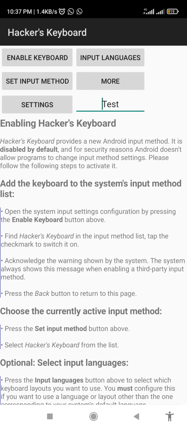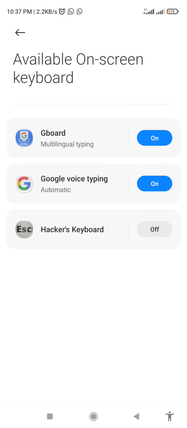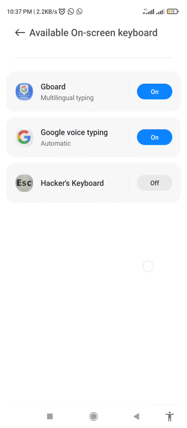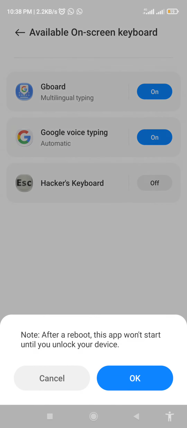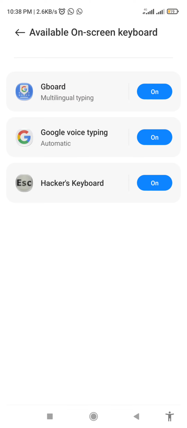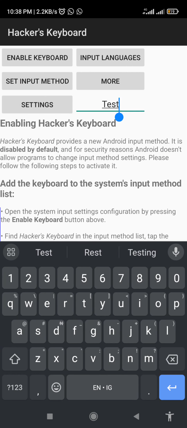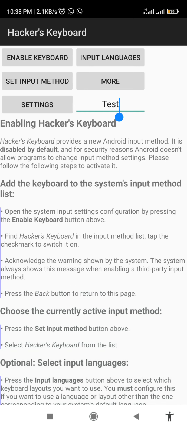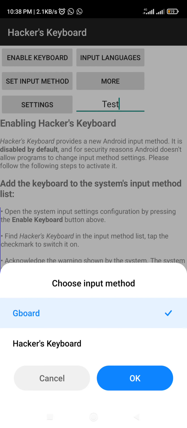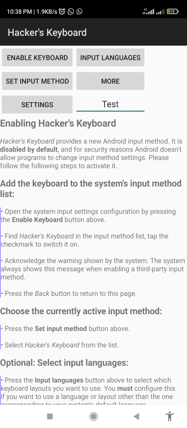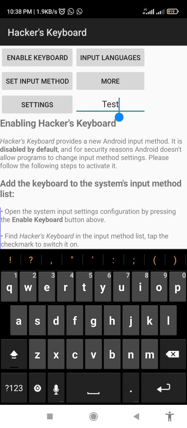So hacker's keyboard. Firstly, you enable the keyboard. So I'm going to enable the keyboard by clicking here and going yes. Okay, so hacker's keyboard has been enabled. If I want to test it, I click on set input method. I click on hacker's keyboard. Okay, and see it has been set. So this is how ugly it looks at first. So now we are going to set it up.